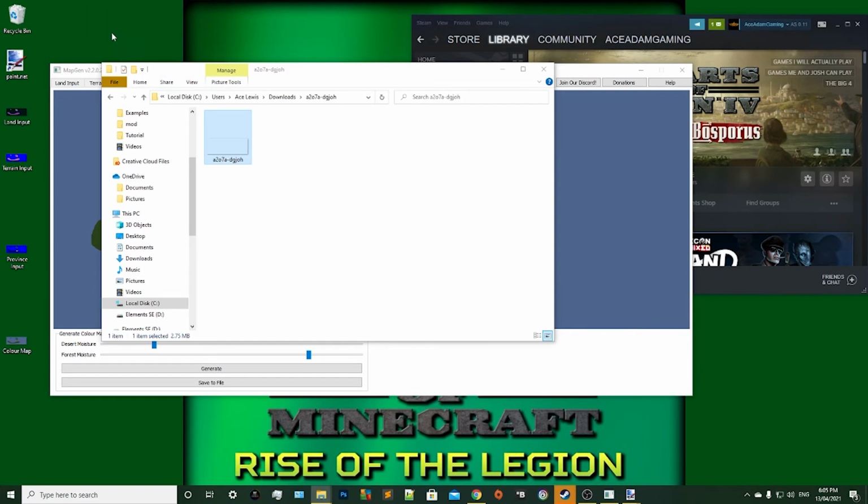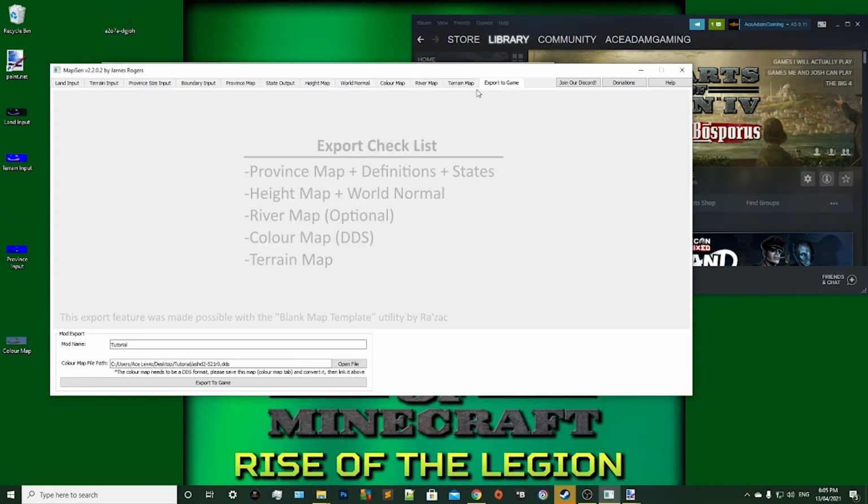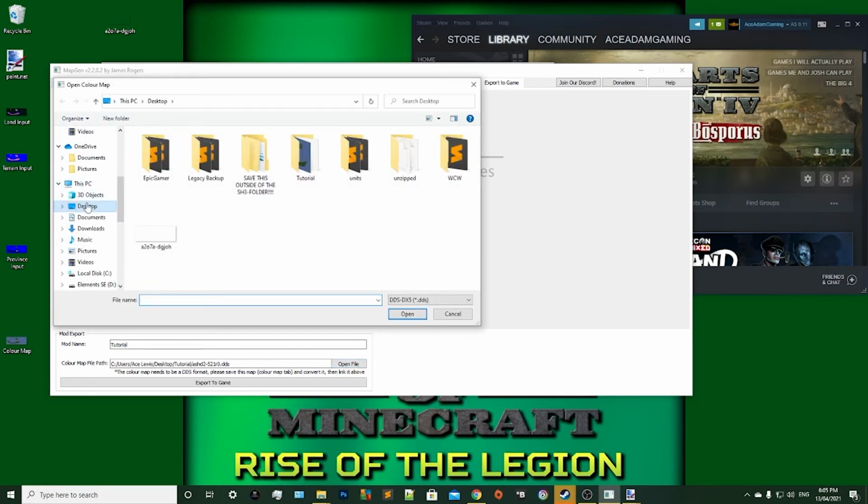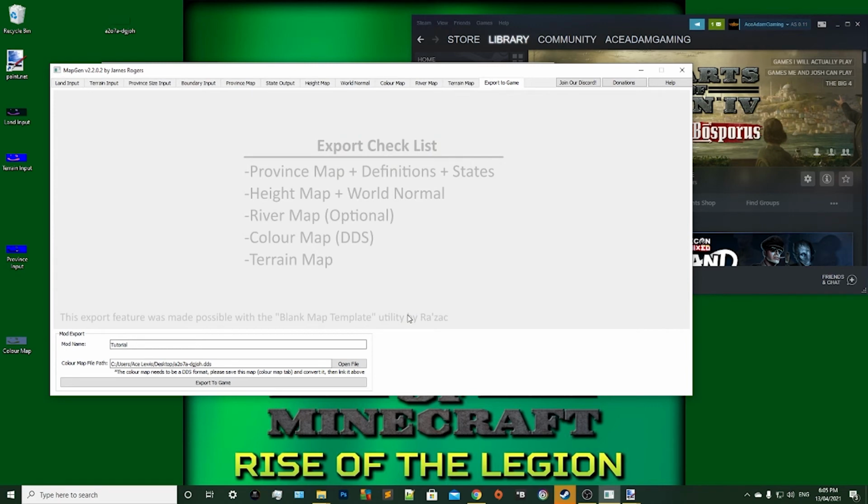So what I'm going to do is just drag it onto the desktop for easy use. Hover over export to game, press open file, head to the desktop, press A207A or whatever your file is called, press open, and now finally after all of that the map is ready to download into Hoi 4. Press export to game, and now it will install your mod hidden inside the Hearts of Iron 4 folder.